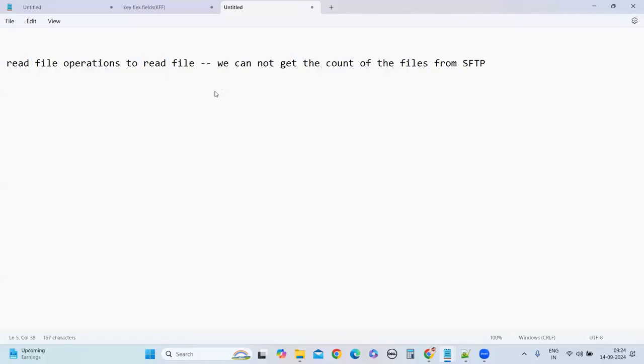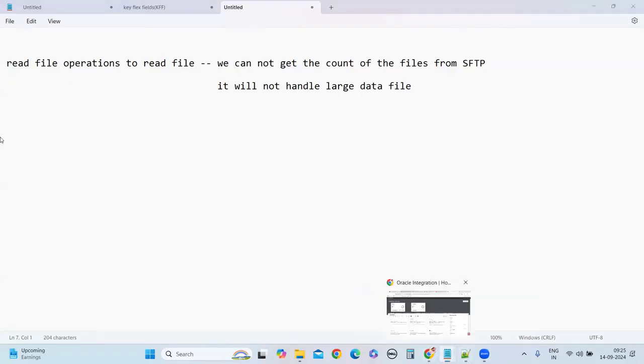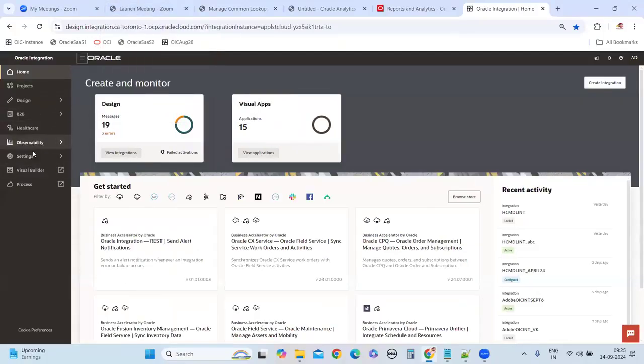And one more disadvantage is that it will not handle a large amount of data. We cannot get the count of the files from the SFTP, and it will not handle large data files by using the read file operation. So this is the disadvantage, and that is the reason for what I did yesterday.